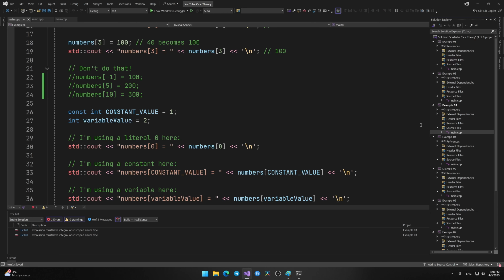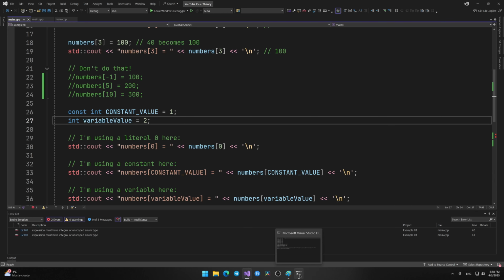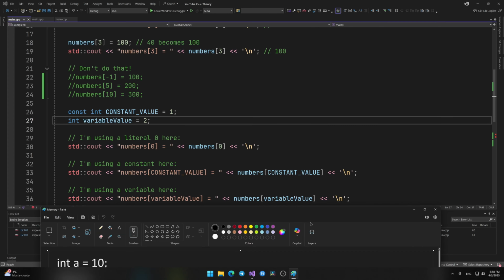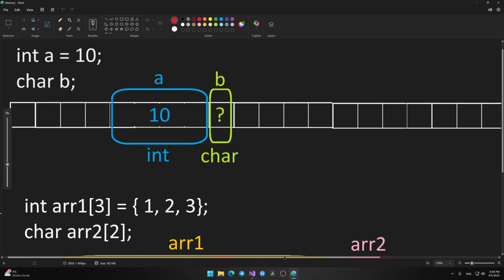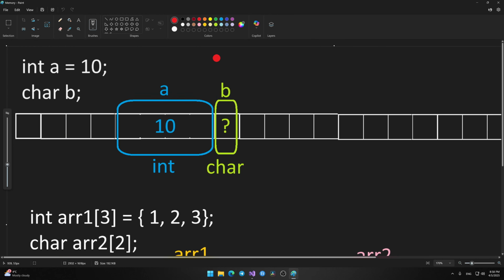Alright, I think it's time to explain how arrays are actually stored in memory. I drew this beautiful little picture. Okay, maybe not beautiful, calling it art would be a stretch, but at least it should get the point across. You might remember I drew something similar back in the lesson on variables. So let's refresh a bit.